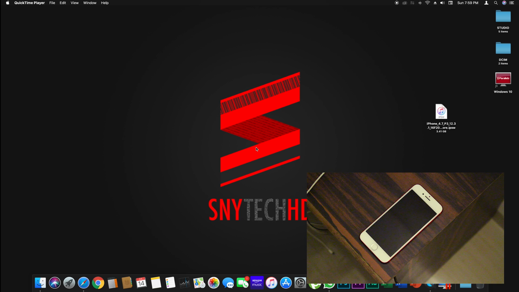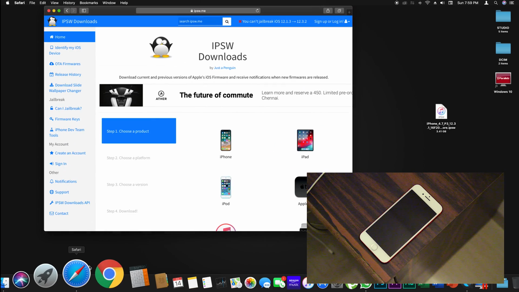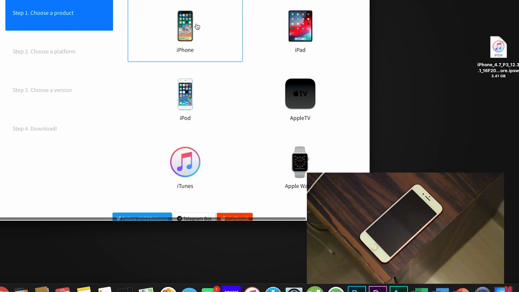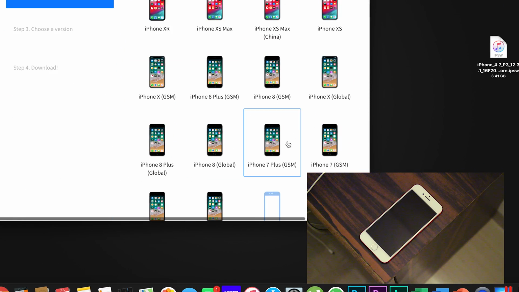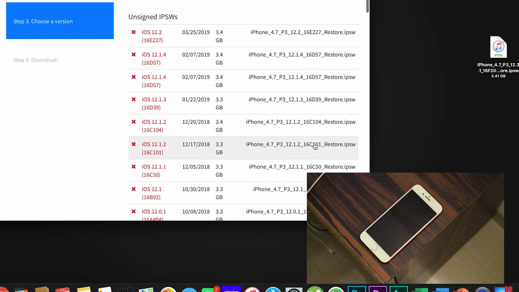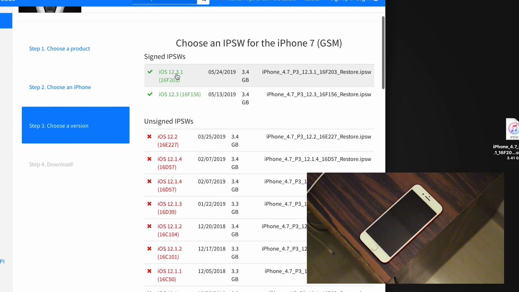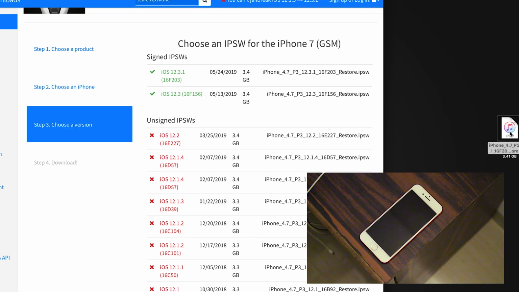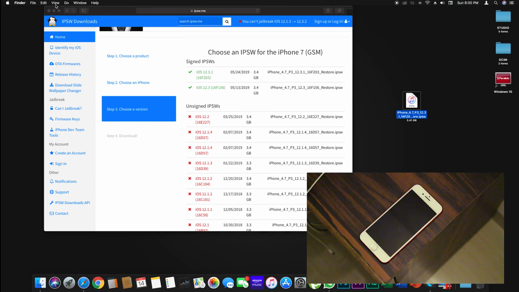So recently I did a video on how to install iOS 13 beta, and now I'm going to show you how to revert iOS 13 back to iOS 12. So let's get started. First, go to the link given in the description and choose your model of iPhone. I have my iPhone 7, and download the latest signed IPSWs. The latest IPSW is 12.3.1 for iPhone 7.